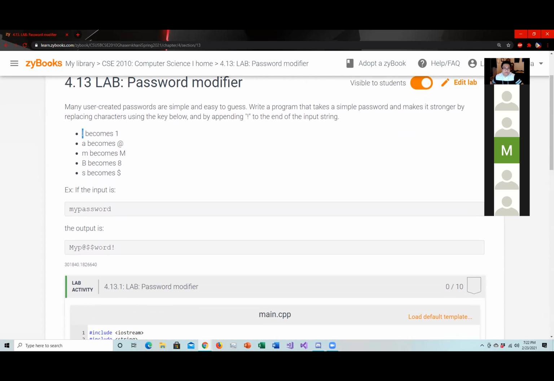Every time we see a lowercase i, we will change it to 1. Every time we see an a, we will change it to the @ symbol. Every time we see m, we'll change it to an uppercase M. We will change uppercase B's to 8s and lowercase s's to $ signs. And then lastly, we will add the exclamation point at the end, okay?